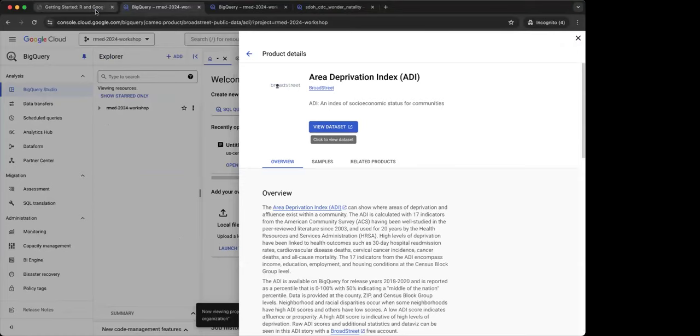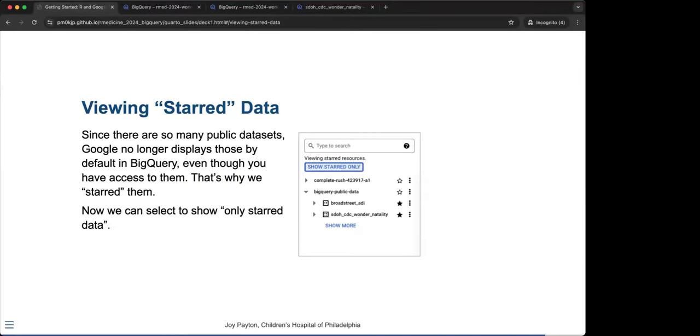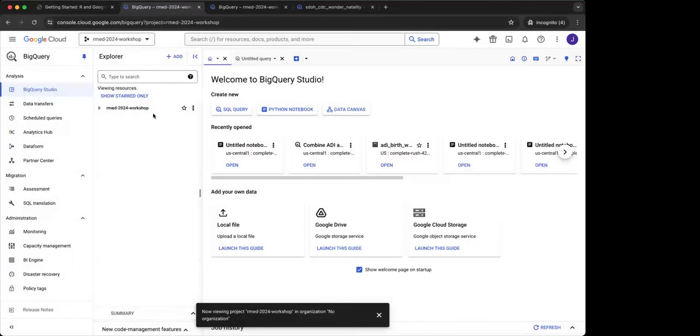And so why are we starring these data sets? If you were to look at your resources in BigQuery, a lot of times, like if you were to go back to your original tab here, you can see I don't have anything under RMed 2024, and all of those public data sets don't exist. That's because there are so many of them, they're hidden by default. So we star them. This is just something that I like to do. I star them so that then I can select show starred, and then they appear. These two data sets that I chose that are of more interest will appear under BigQuery public data. So for me, it's a helpful shortcut to show all of my data in one place.